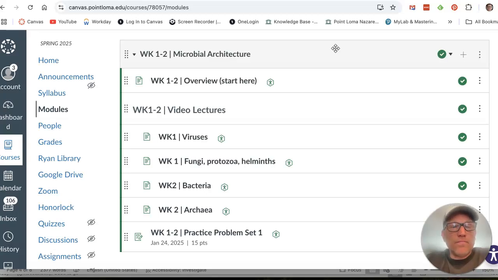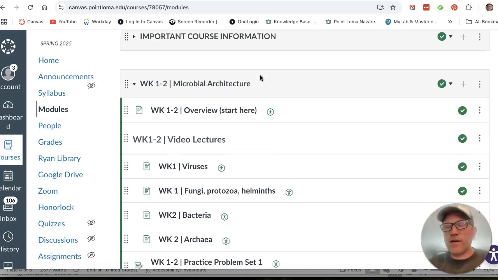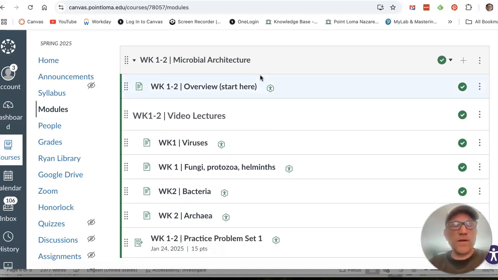So in part one, we talked about just the basic layout of our Canvas page. We talked about these guys right up here, important course information, including that integrity and honesty signature that you need to give me. The modules are laid out in roughly 2-week increments, starting with the very first 2 weeks, microbial architecture. How are these things physically built? How do they operate? Always start studying each module at the overview.